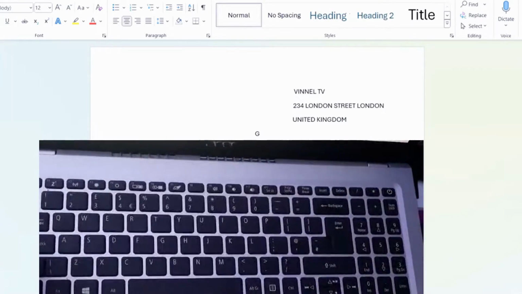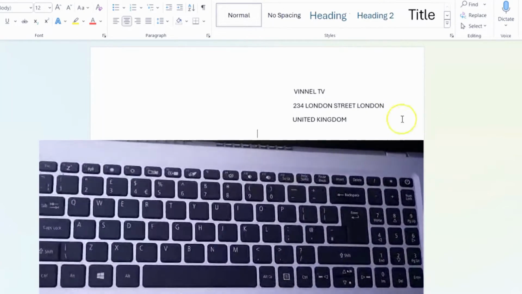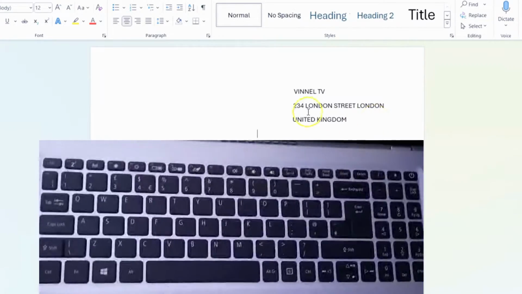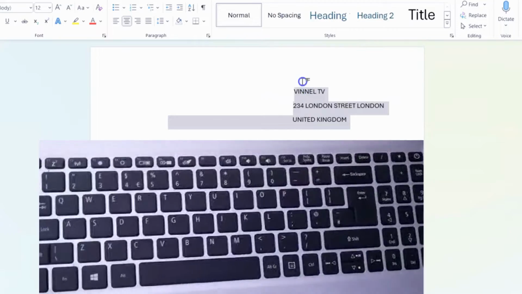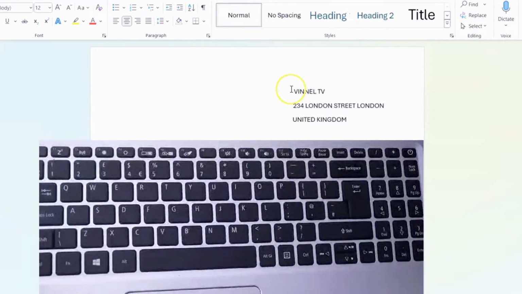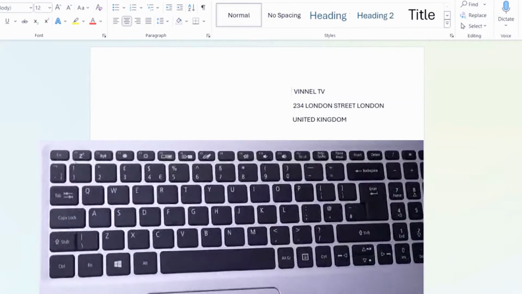Once you finish, you save your work. But now this address, all are aligned together in the same line. I hope this helped you. Let me know if you have any other question.